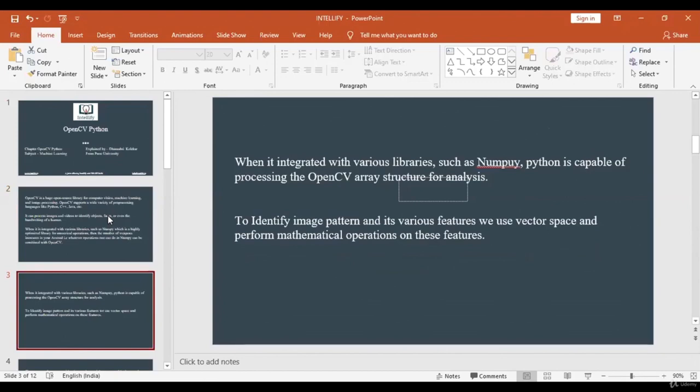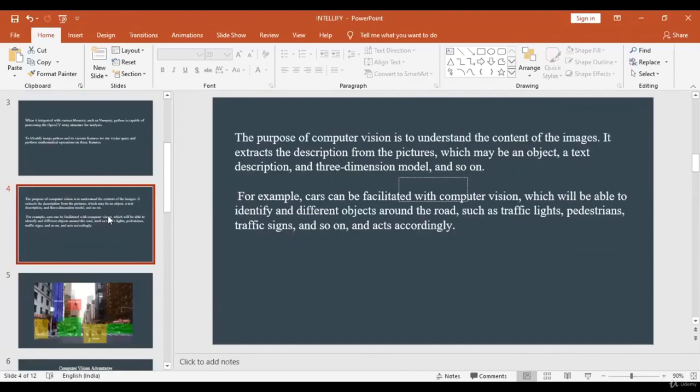OpenCV is open source and it is freely available to us. It is easy to use and install. When it is integrated with various libraries, such as NumPy, Python is capable of processing the OpenCV array structure for analysis. To identify the image pattern and its various features, we use vector space to perform mathematical operations on these features. The purpose of computer vision is to understand the content of the images.